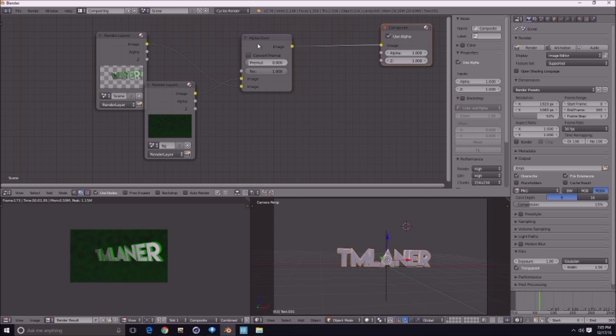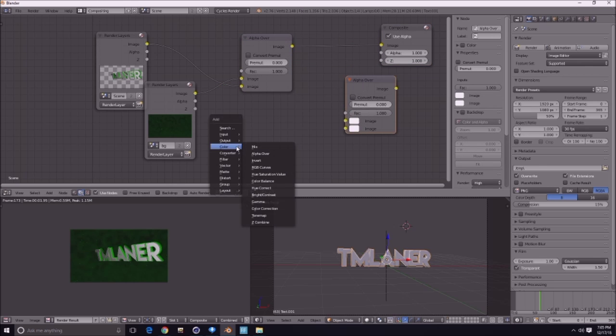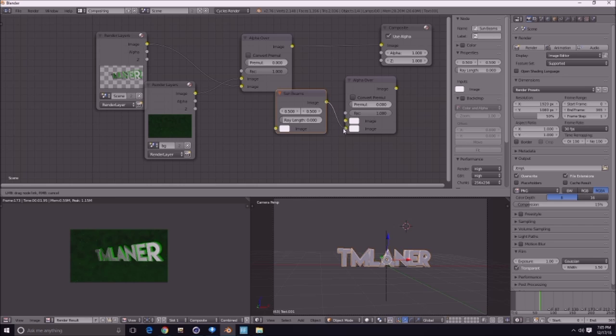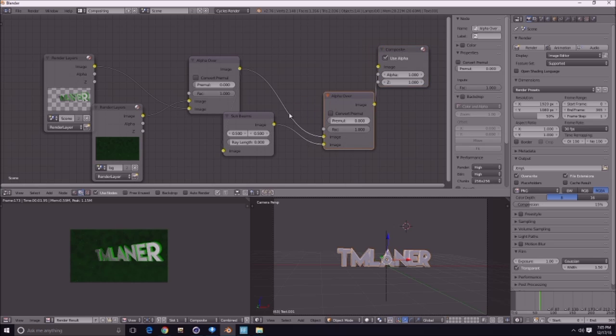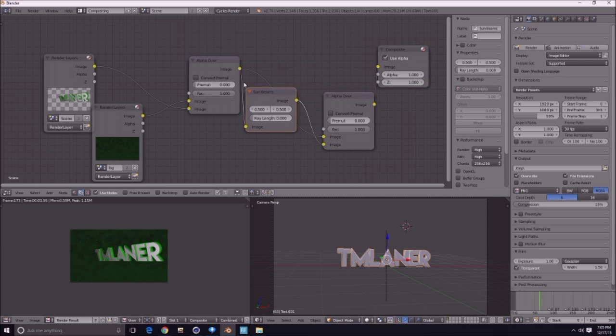So we're gonna move that there, duplicate alpha over, Shift A, go to filter, go for sunbeams, and connect this to the bottom, just do some connecting. Once it's done, we're gonna connect this to the composite. This is the main thing: whatever you do, do not make a broken chain. If you lose just one of these, the whole thing might go wrong. All right, once it's done, I'm gonna increase the ray length.